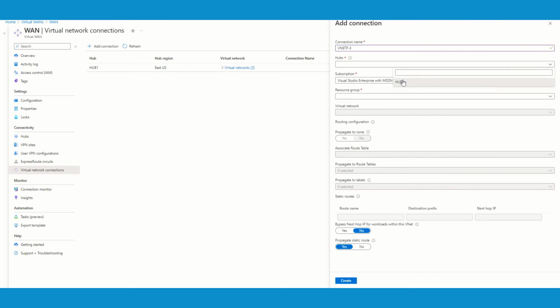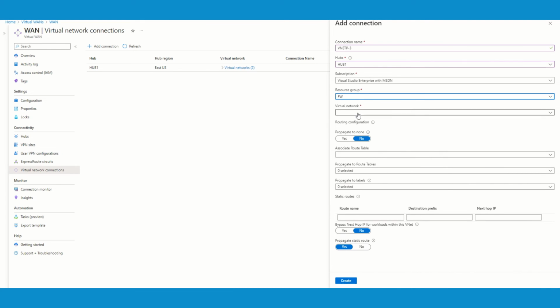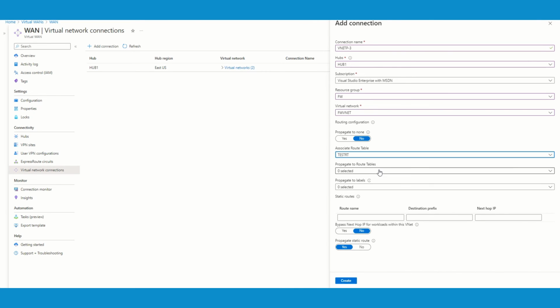The hub is going to be the same. For the resource group, let's choose this firewall resource group. There's a VNet, and then associate a route table. So if, for example, I have two VNets under this resource group, and I want to create a separate route table, what I will do to do the isolation, this time I will choose the test RT, and propagate this to test RT.